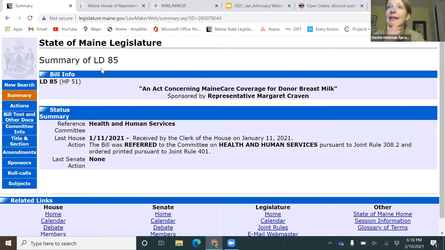In this case, this is a bill that we at the Women's Lobby are really interested in. It makes sure that MaineCare covers pasteurized donor breast milk for parents who are unable to nurse or babies who are unable to receive breast milk. So that's one way to do it.